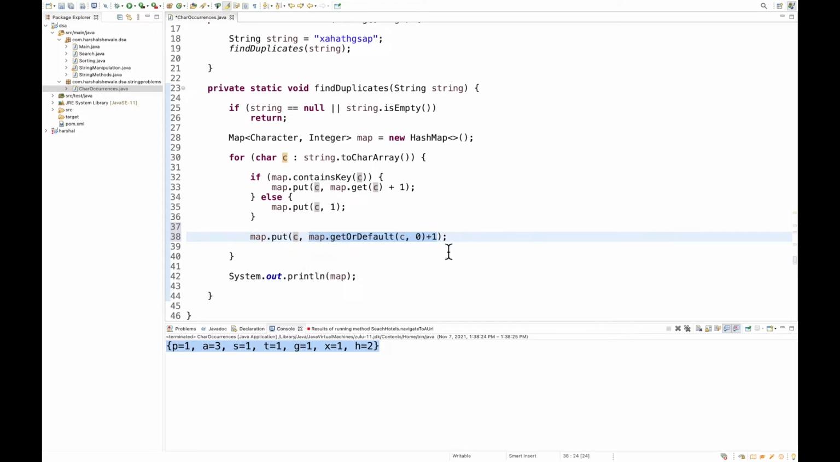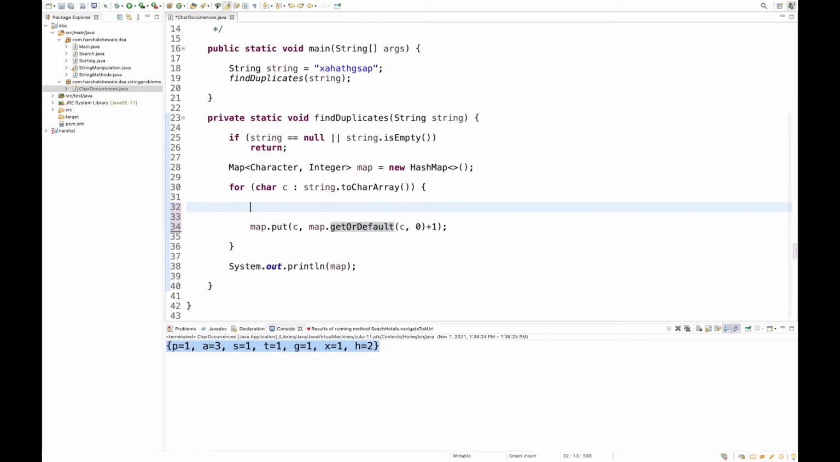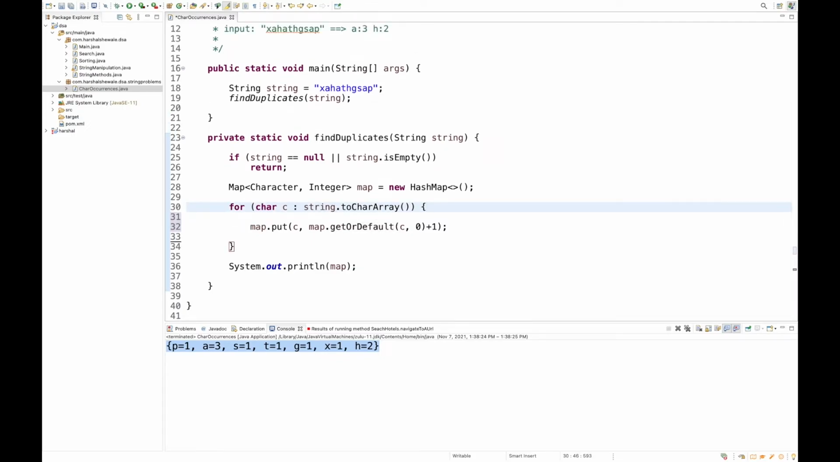But if that character is already there, then what this method, map.getOrDefault, will do is get the actual value. Let's say the actual occurrence is 1, then it will take 1 and we are adding 1 again, that means 2. So it will update the map with the latest value, which is 2. So no need to write this line. We can have the simple one line which will do the same thing for us.